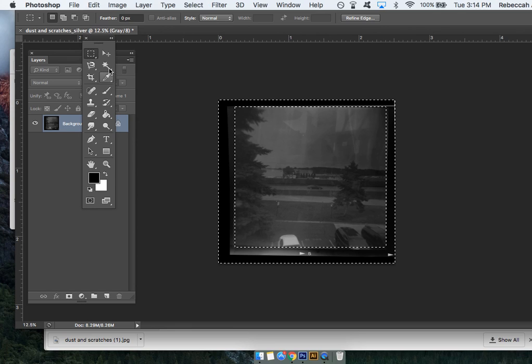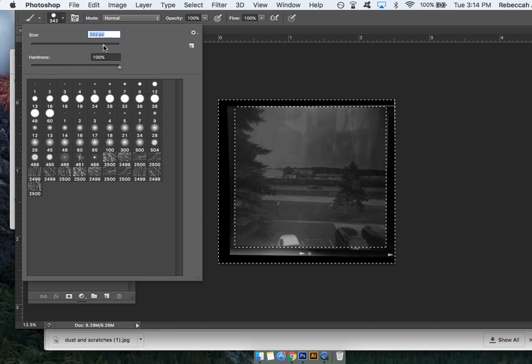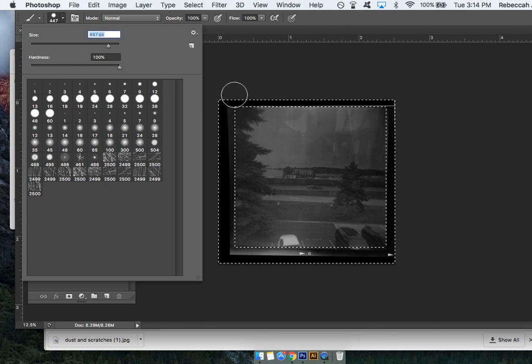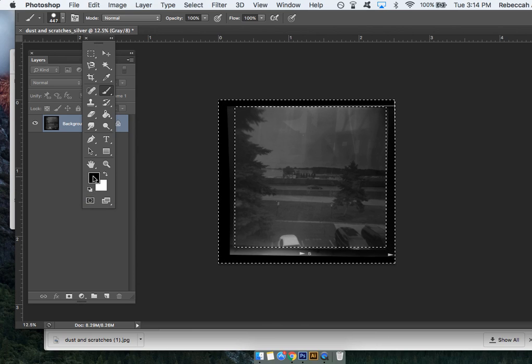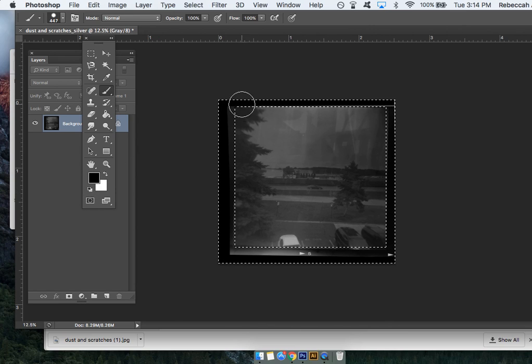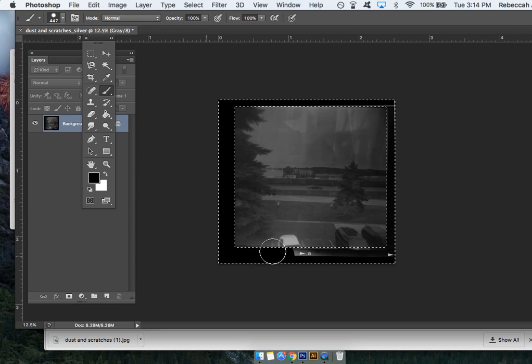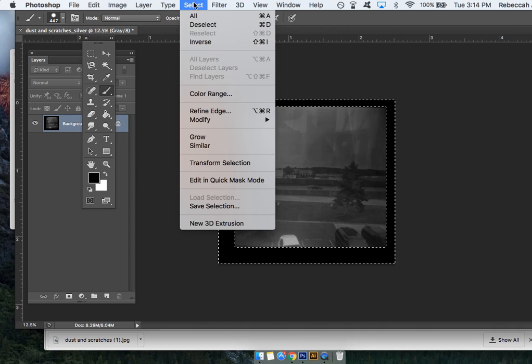Now check this out. If I come in with a brush, and up here I can get a bigger size brush, I can change my brush size. And then down here, if you just click on this little key right here, I'm going to make sure that's black. If you toggle back and forth, I can get white. I'm going to have a black border, I decided. So I'm just going to come in, and you can see I can paint that in very quickly and get a nice even black border. And then again, select, deselect.